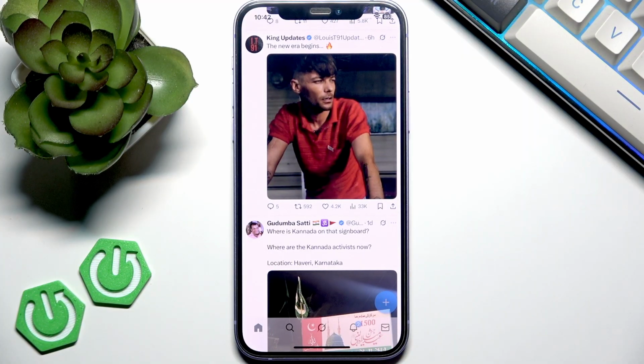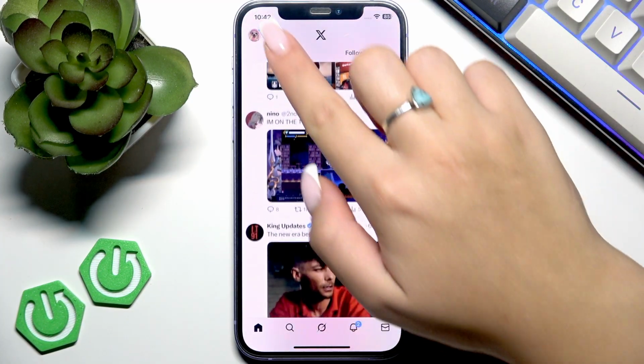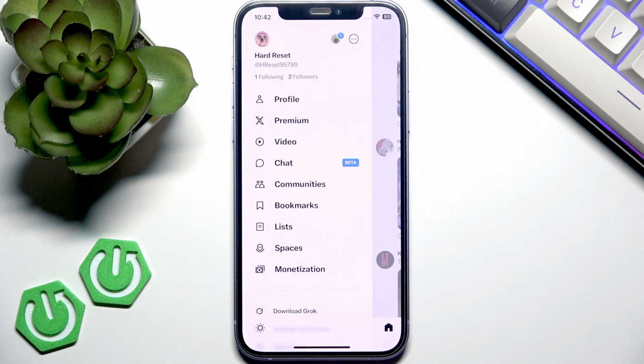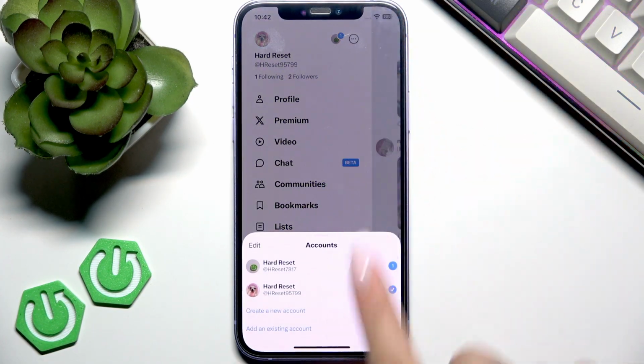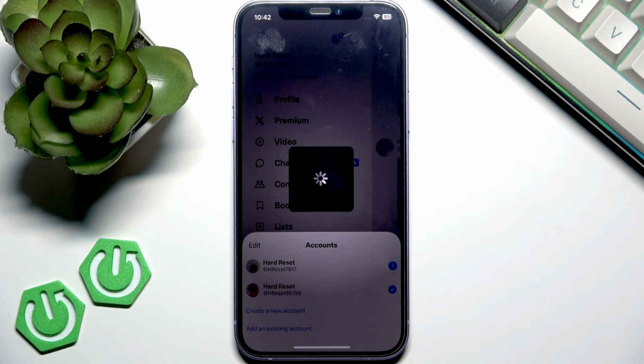So basically, you have to tap your profile picture in the top left corner of your screen, and now at the top part of your screen you should see the three-dot button. You have to tap it and select the option that says create new account.